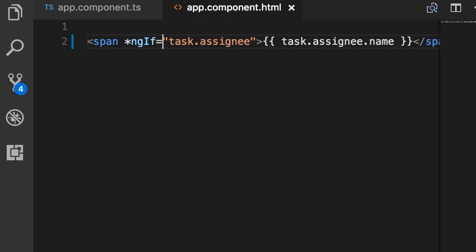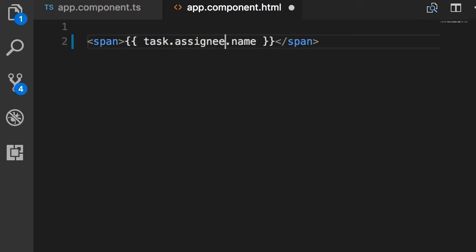Now there is also another way to solve this problem. So maybe you want to keep the span in the DOM, but you don't want to render the name of the assignee if it's null. So let's remove this ngIf. We can use what we call safe traversal operator. So because assignee can be null or undefined, we put a question mark after it before the dot. Now with this syntax, if assignee is null or undefined, Angular is going to ignore this. Otherwise, it's going to render the name property of the assignee on the screen.